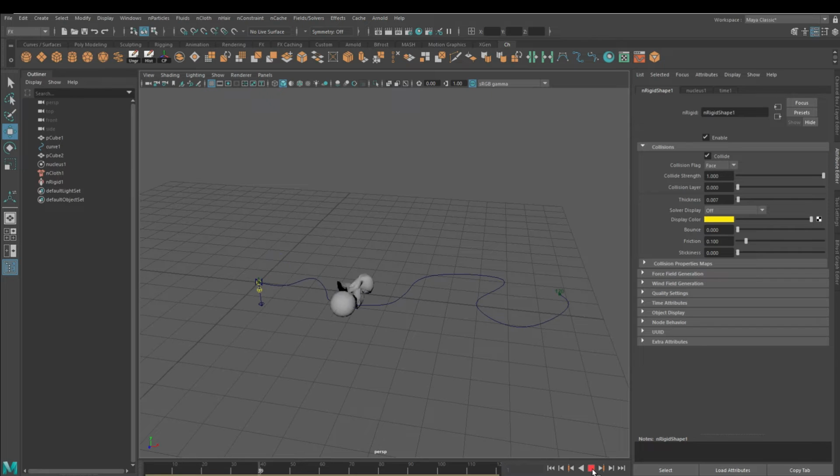Now the sphere and the blanket are interacting, but the blanket doesn't stay attached to the sphere. Go to Attribute Editor and increase thickness value.